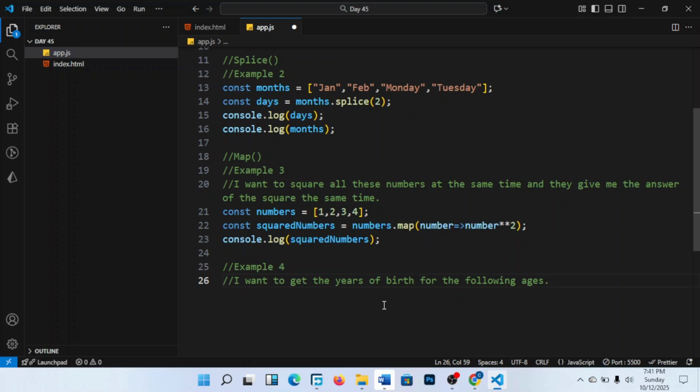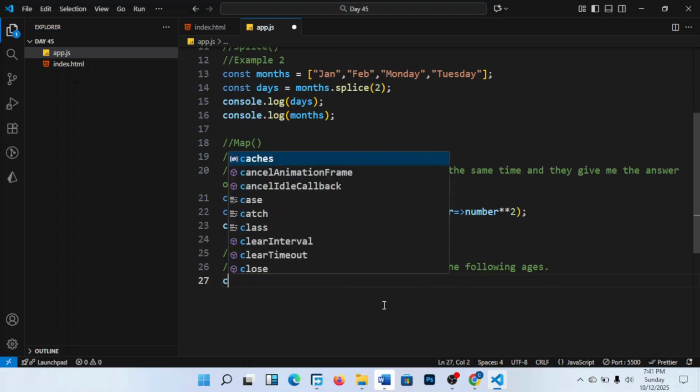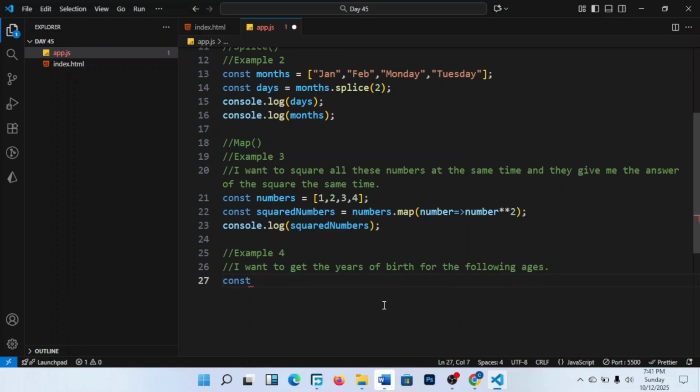And I put here const ages is equal to. I open an array and I put here 23 years, 18 years, 72 years, 56 years, 13 years, then 25 years.